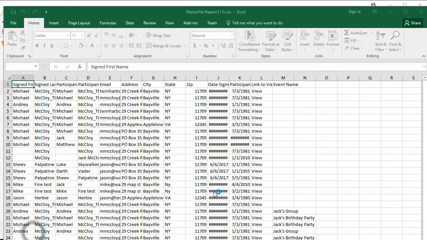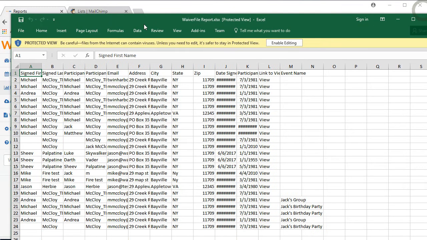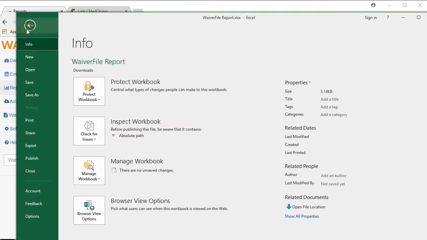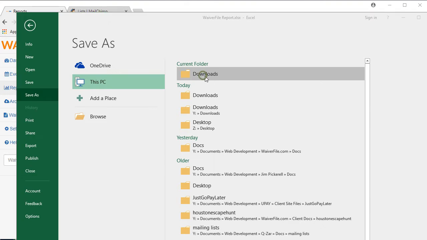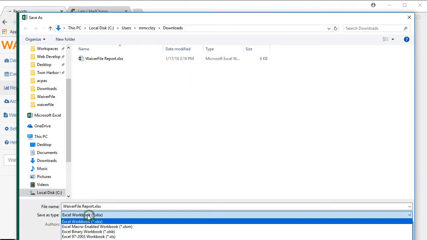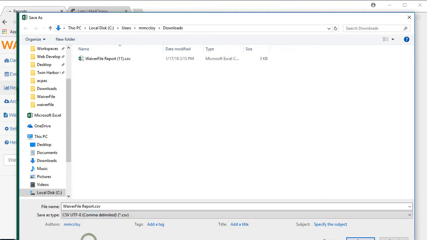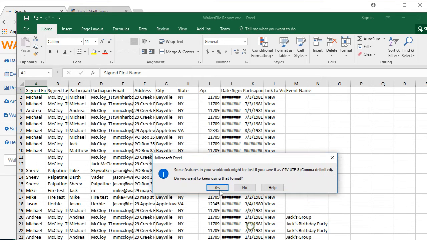I'm going to go ahead and open up that file, and if you get the warning about downloading from the internet, you might have to click on Enable Editing. Then we'll go ahead and click on Save As, because we just want to make this in another format. So I'm going to save this to my Downloads folder, but I'm going to change the type to CSV, which is the type of file that MailChimp is going to want.